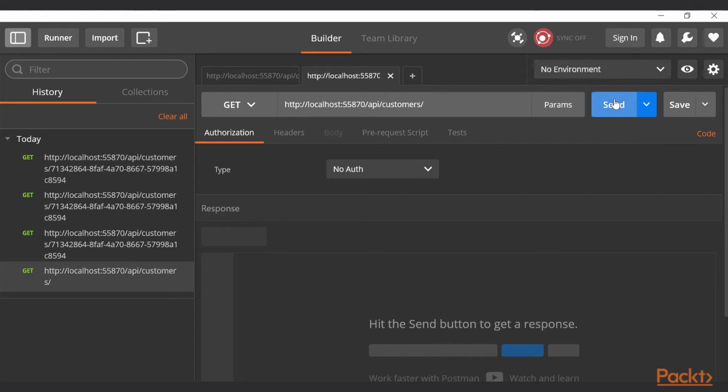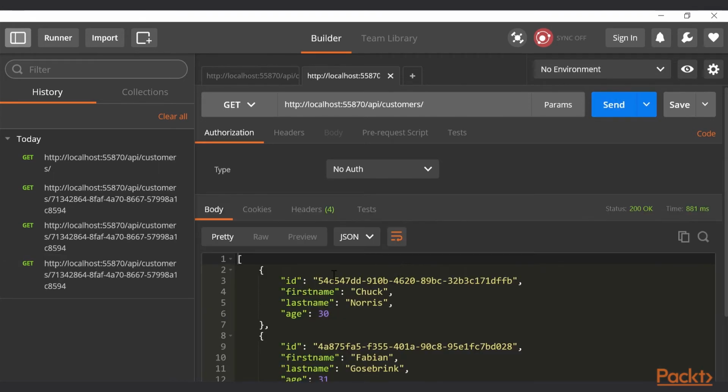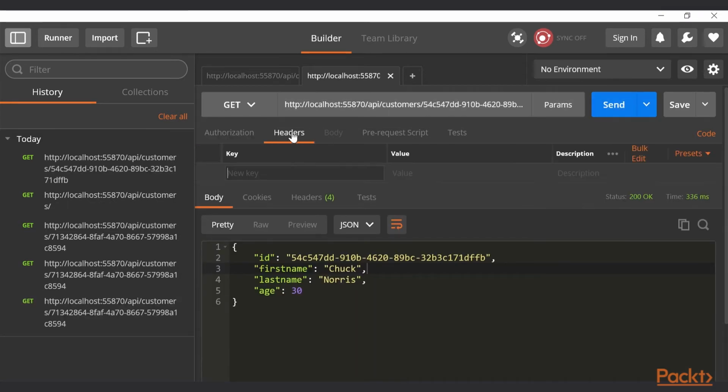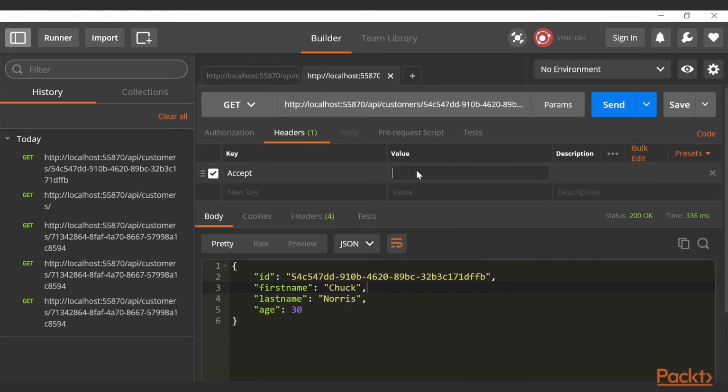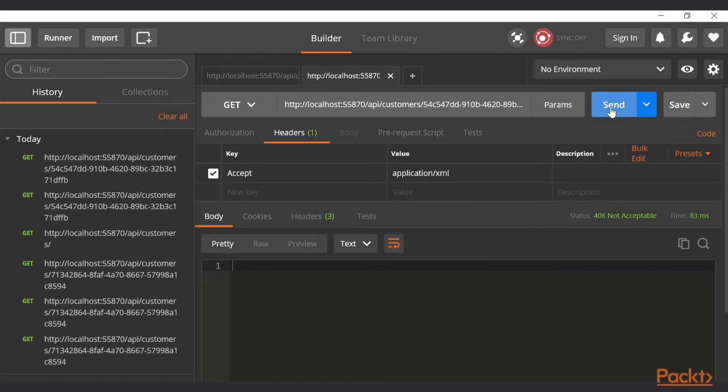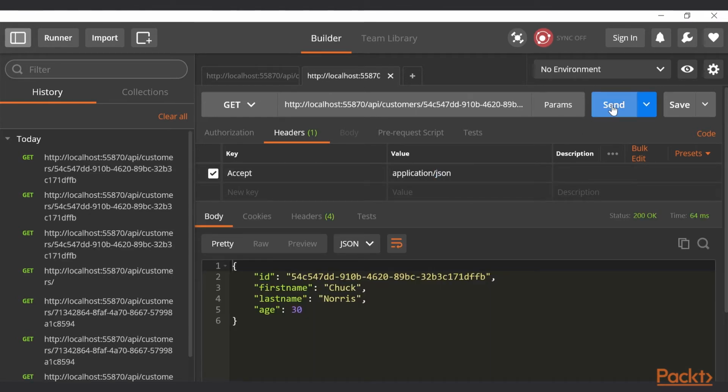If we fire the request again to our API, see we're getting back JSON. If we get a single customer, you can see this. If we now pass the header accept application/XML, we get back a 406 not acceptable, which is the correct status code in that case. If we do an application/JSON here, we get back a response body as JSON.